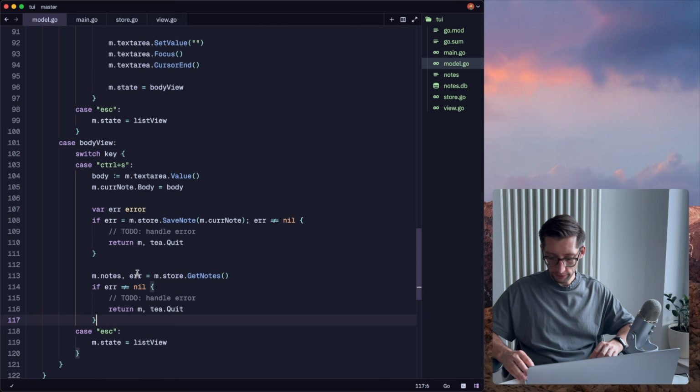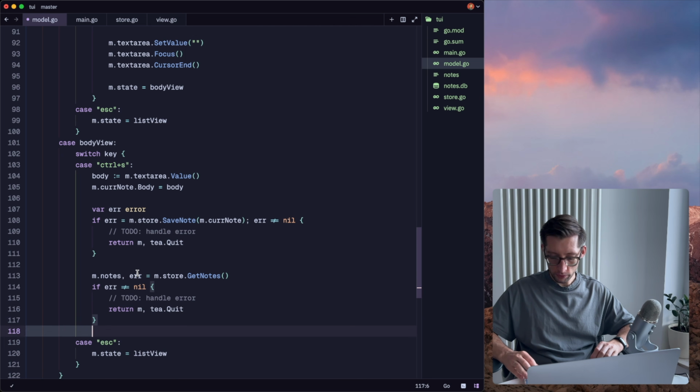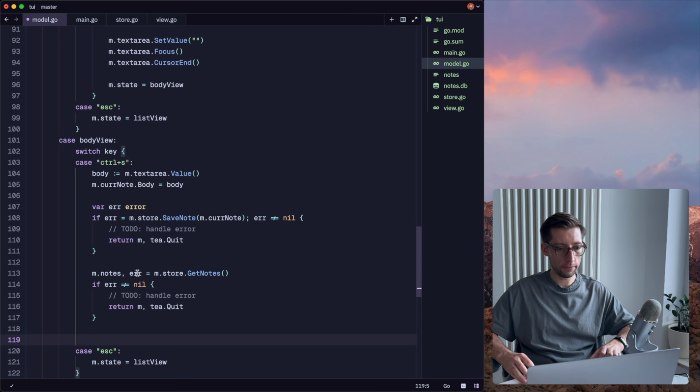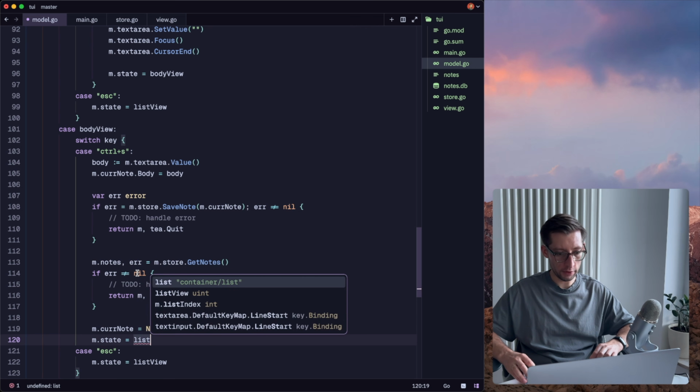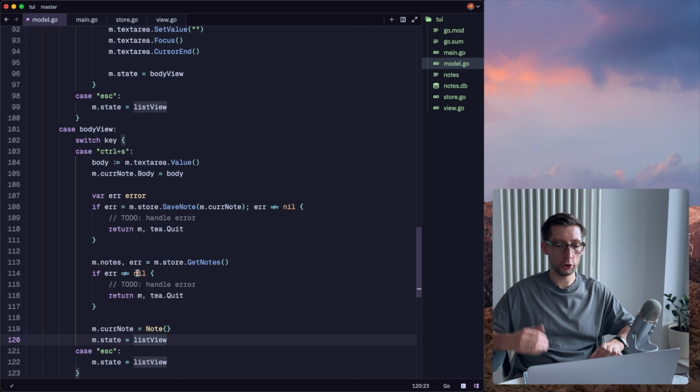Cool. And then if everything goes well, right? So if we save the node, what can we do? We can probably just reset the node if it's actually needed, just in case. Node, and then go back to the list view. And then we should be able to see our created or updated node.